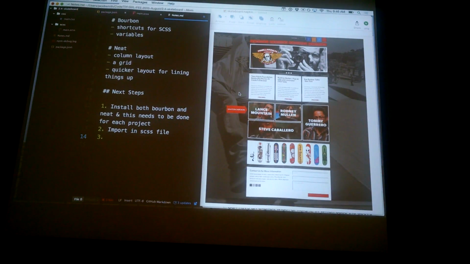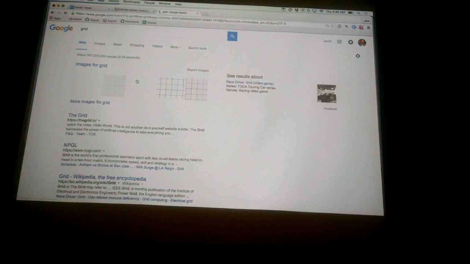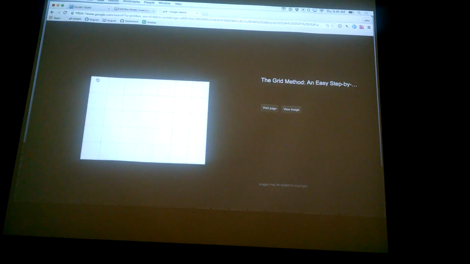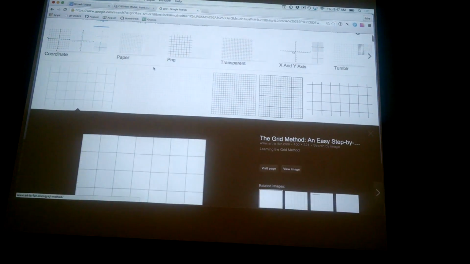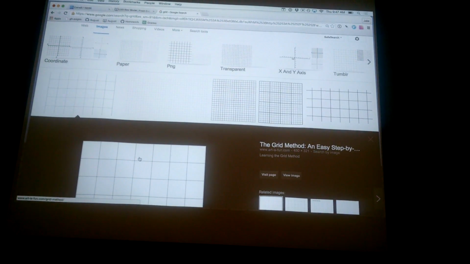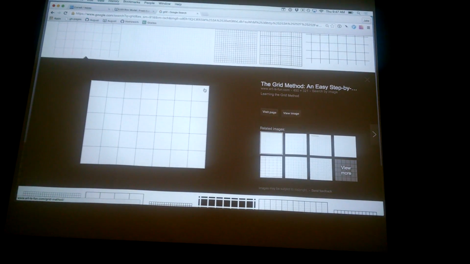But with Neat, and again, I may or may not have done a good job of explaining this yesterday, Neat is all about columns. When you hear the word grid, remember, you can stop me and ask me about any terminology I'm ever using. When most people think of a grid, they think of this. That is not what grid means to designers and developers. It's a different word. So if you were confused about that, the grid does not mean rows and columns of squares right next to each other with lines or whatever.